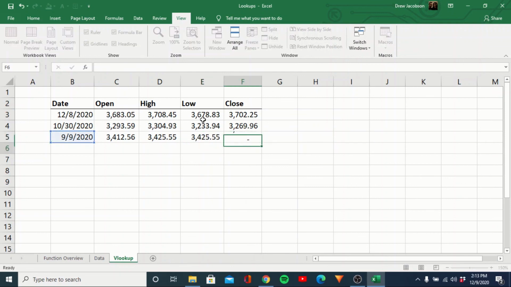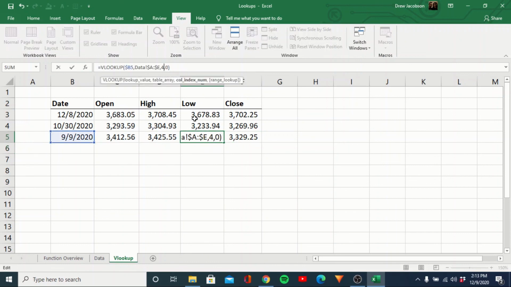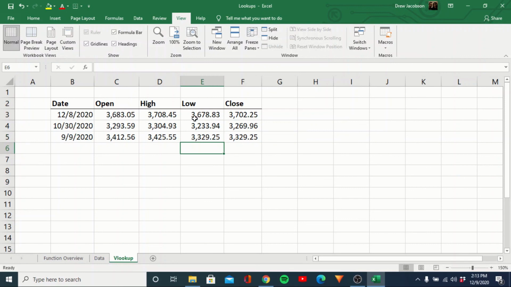I don't think there's too many other things people run into all that often with this. It's a pretty simple formula, pretty powerful, really easy to use. Definitely recommend playing around with it a little bit, getting comfortable with it, and seeing where you can go from there. But that's all we have today for the VLOOKUP.